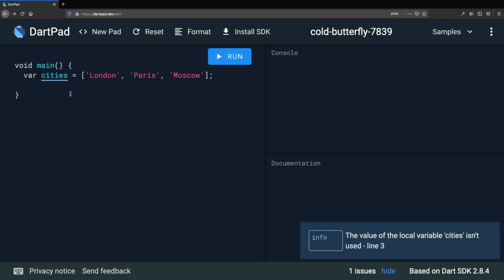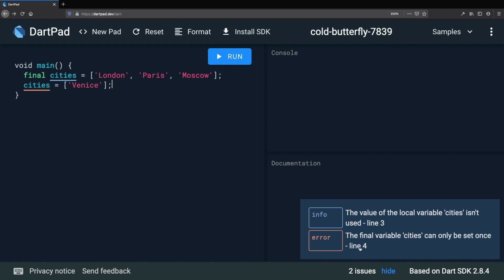In this lesson, I want to talk again about var, final, and const, because they don't behave exactly in the way you may expect when working with lists. Up until now, we have declared lists using var, but if we want this variable to be set only once, we can declare it as final, like this. And as a result, you are not allowed to write cities equals Venice, like this. In fact, Dart tells us that the final variable cities can be set only once.